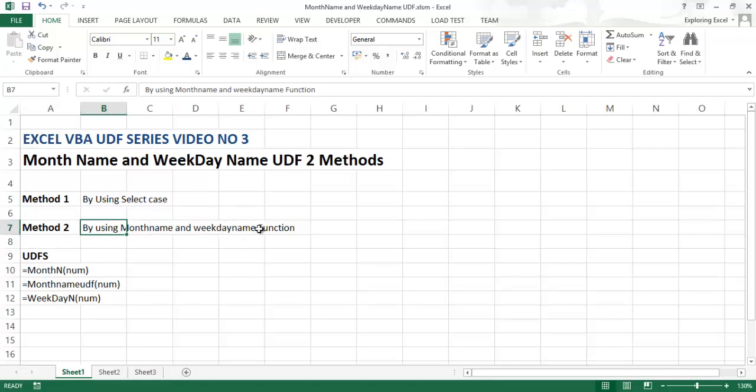The three UDFs involved in this tutorial are MonthNameUDFNum, MonthNameUDF, and WeekdayNameUDF. The first and the last one I will do by method number 2, and the second one only to demonstrate how you can use Select Case to do the same thing. This one is very easy to do, and Select Case looks lengthy, but it's really easy to do. We are going to create the three UDFs in this session.